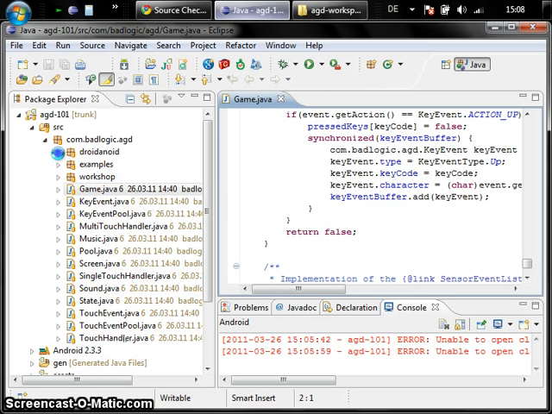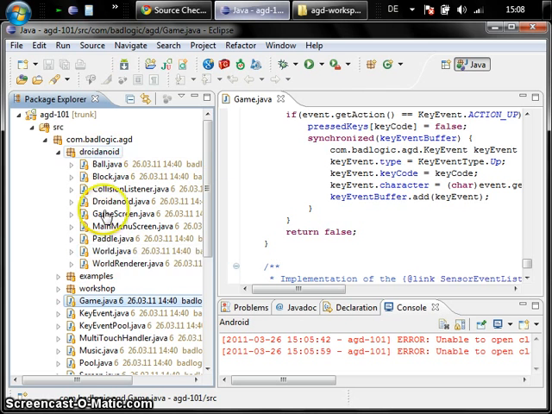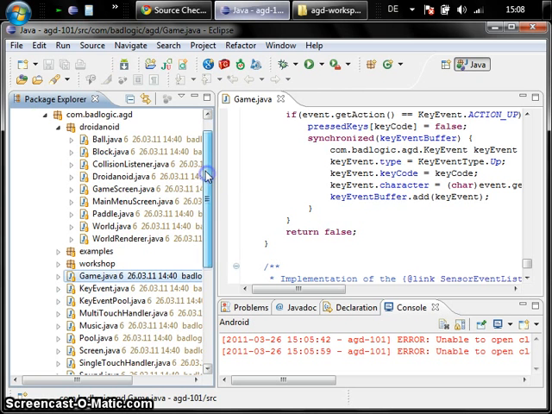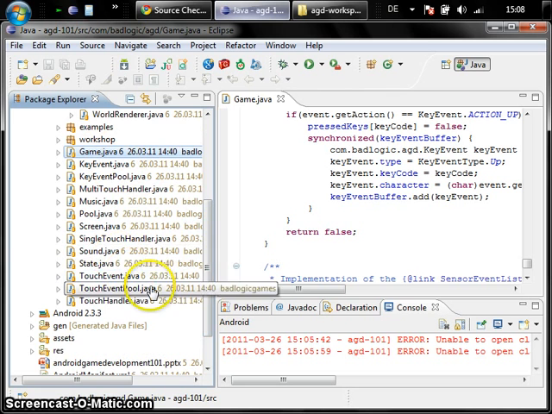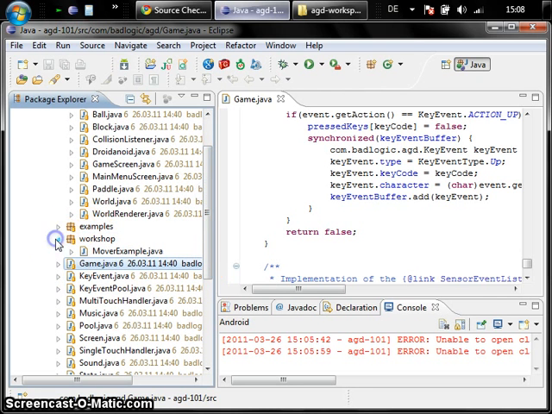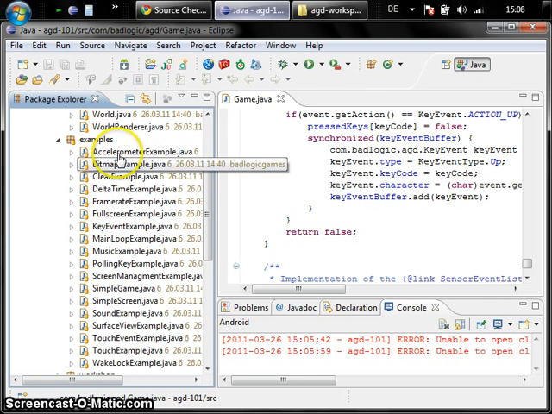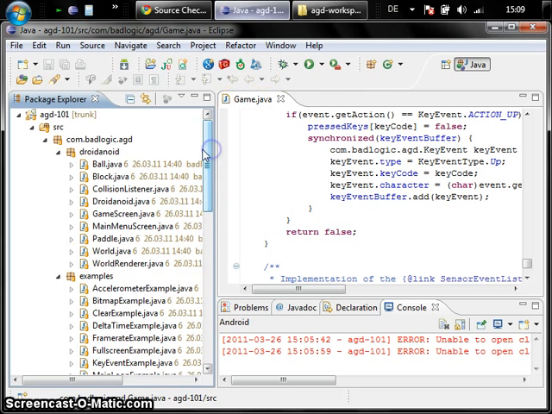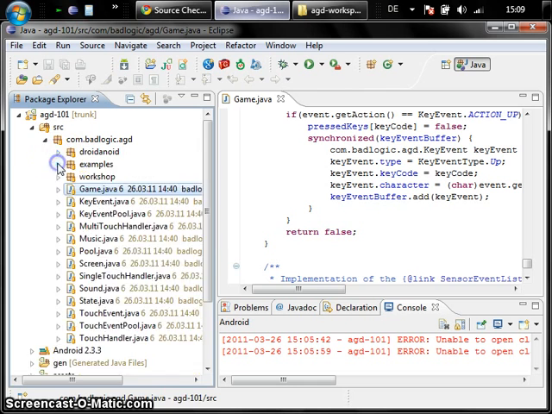So, there's the Trodonoid game, which just consists of a couple of files. In the com.badlogic.agd package you have all the framework classes. In the workshop package you have the move example we developed, which is basically a re-implementation of the game mechanics of the Trodonoid game. And there's an examples folder which contains some very, very simple examples on how to use the framework.